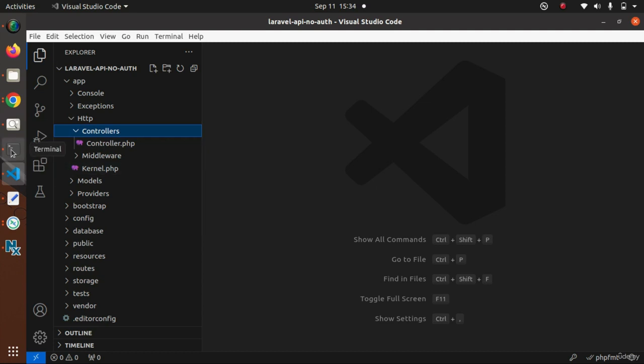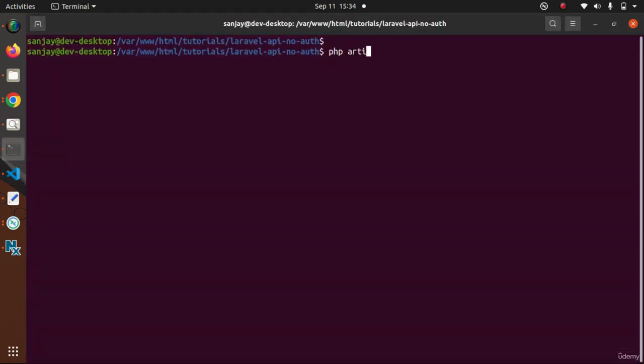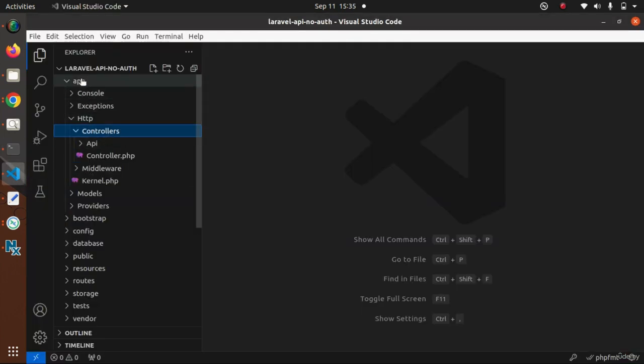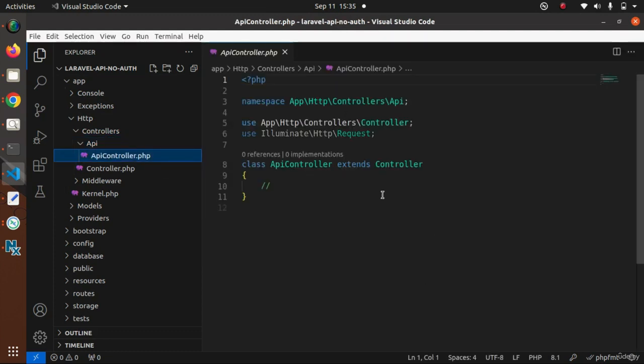Inside that folder we'll have the API controller class. Back to the terminal: php artisan make:controller. I will pass the API folder name, then a slash, and then the API controller class. If I press enter, we can see in app, Http, Controllers, one more subfolder called API, and inside that subfolder we have our API controller class. Back to the editor, go inside app, Http, Controllers, API, and this is our API controller class.